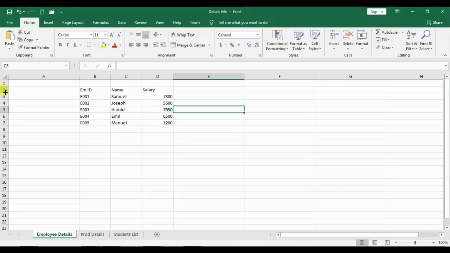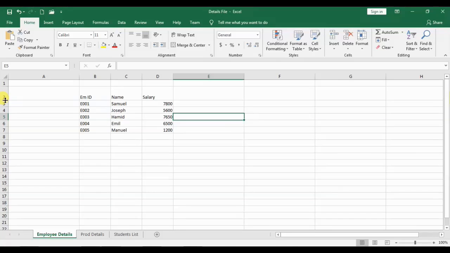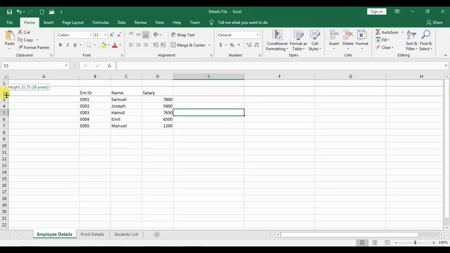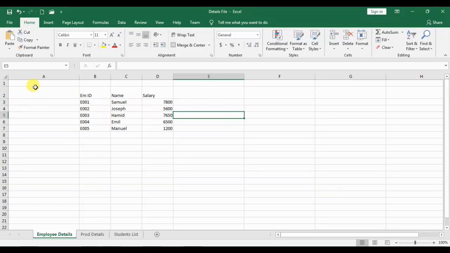I want to make it a little bit bigger, so I can go between 2 and 3. I will get a pointer like this. Then you can simply drag it down to increase the height, or drag it up to decrease the height. Okay, so this is my heading row, so I will make it a little bigger.